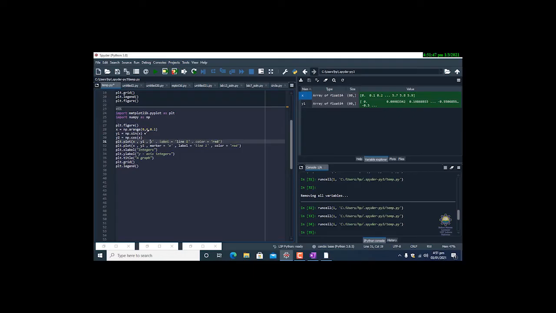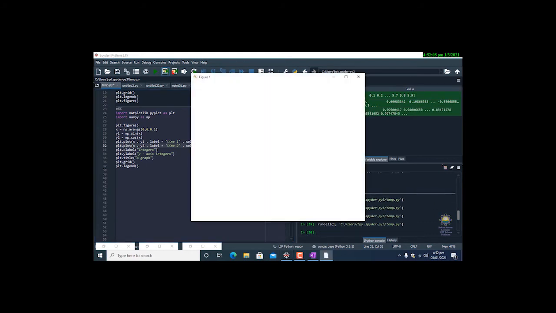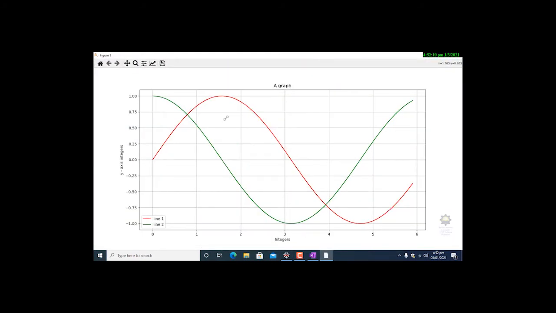I don't want the markers to be displayed so that I could easily see the graph. I will change the label to say line 2, the color to say green. So close the previous plot and run this program, and you can see that this is sine wave. Line 1 is the sine wave, line 2 is the cosine wave.